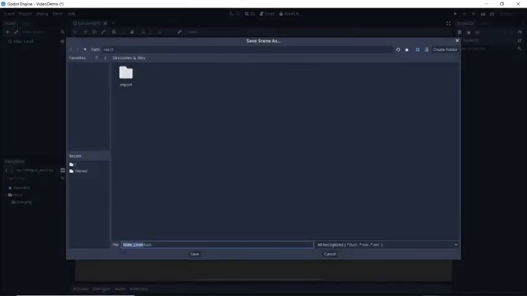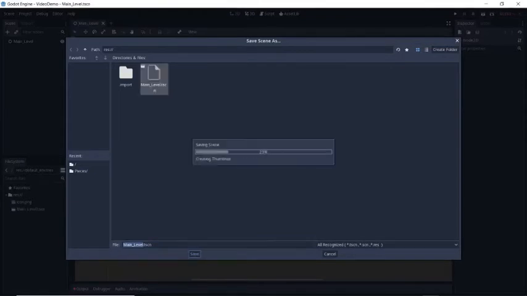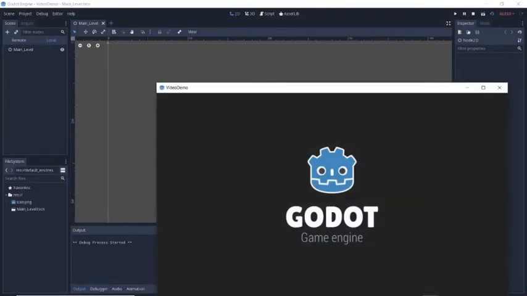We're going to do that, and we're going to save this main level as mainlevel.tscn. All your files for nodes that you custom make will be named .tscn, and all files that contain scripts will be named .gd. So we're going to go ahead and hit the save button. Now, if that's out the way, it's going to load up.